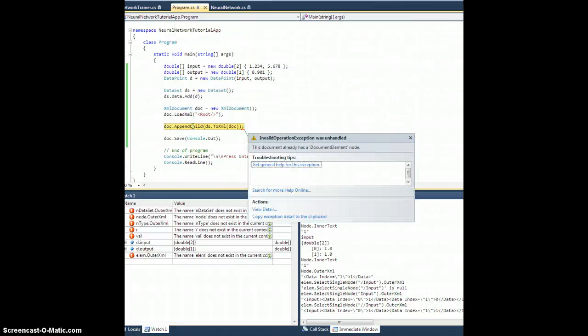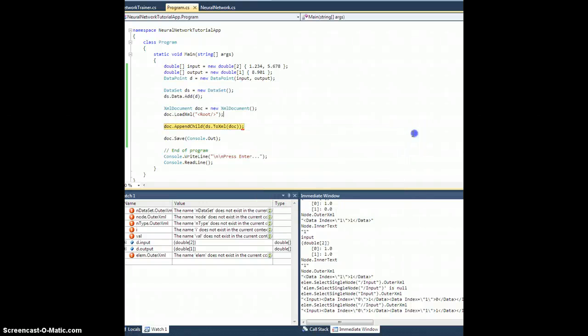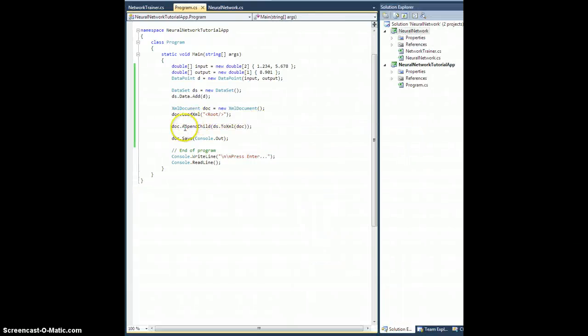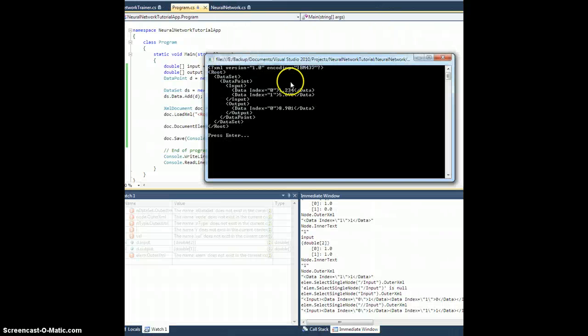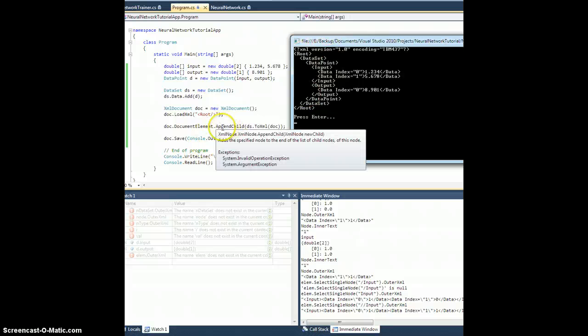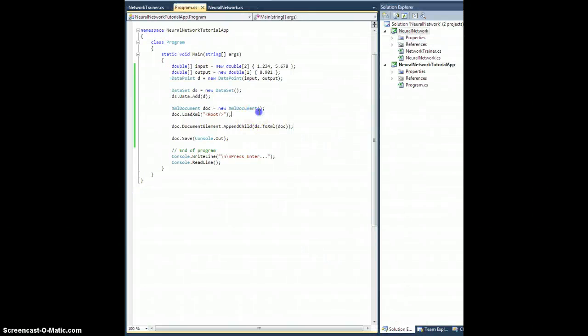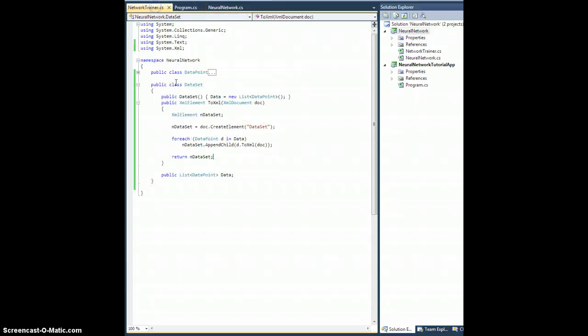Save, hit F5. And I appended it to the wrong place. Sorry, Shift F5. Document element append child. Let's try that. There we go. Okay, so root is our XML document, and then what I appended into it was the entire data set. So here's our data set with our single data point. There's all of our data. Awesome. So that appears to work.